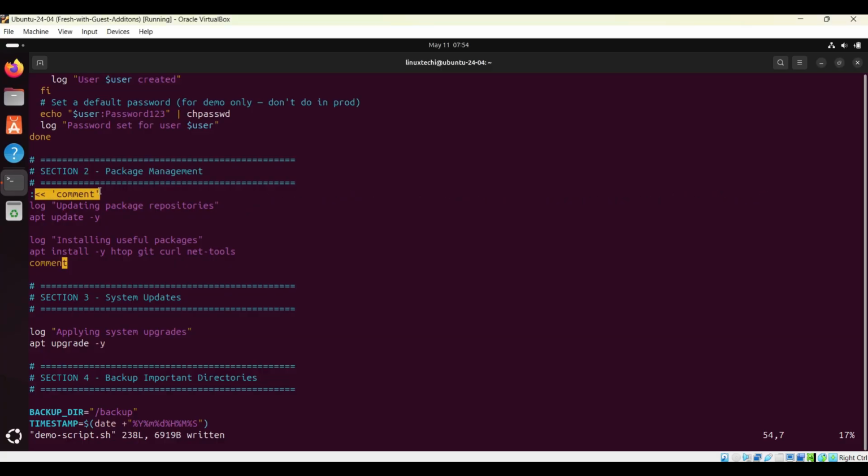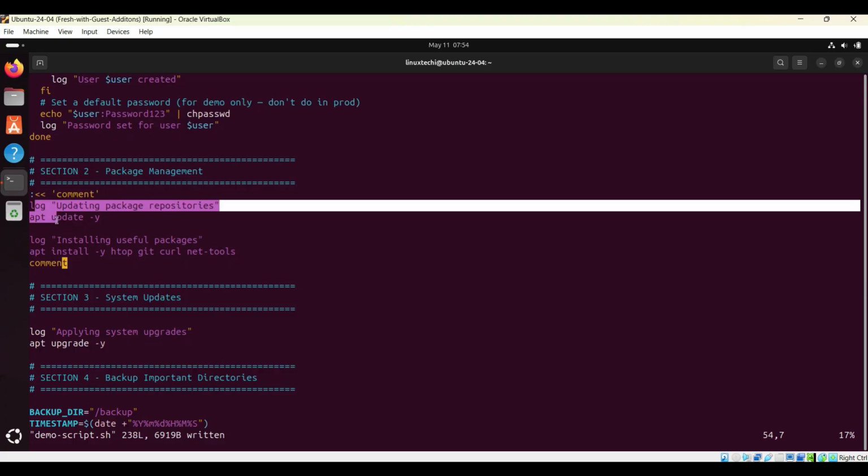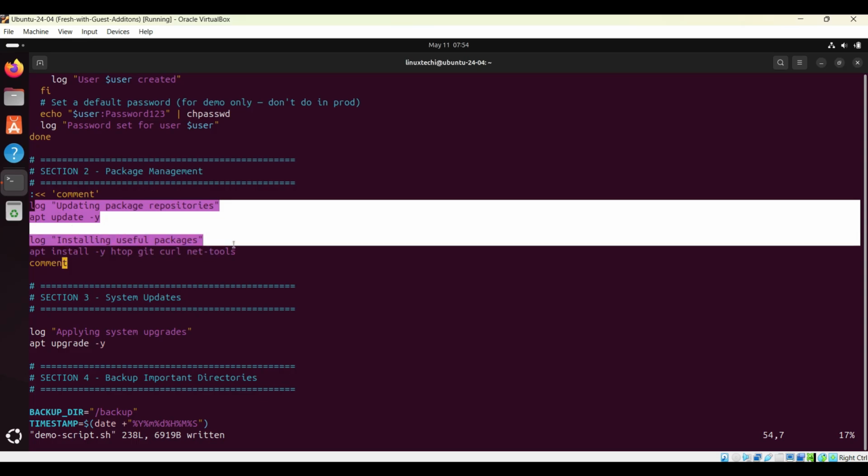This indicates the start of a here document, and everything between this comment section will be ignored, or we can say it is commented out. So during the execution of the script, this package management section will be ignored.